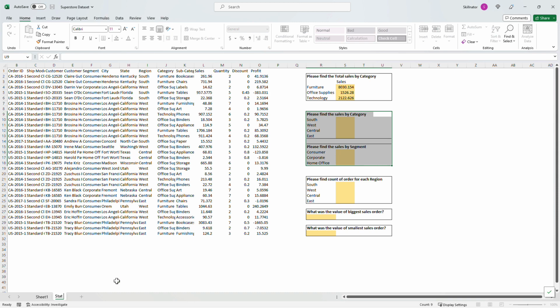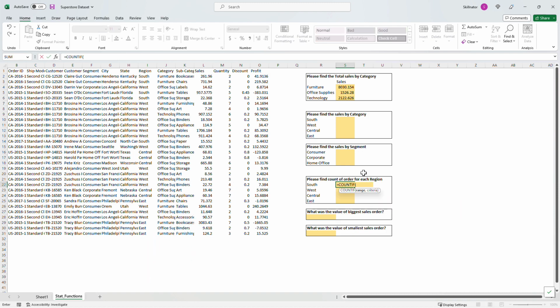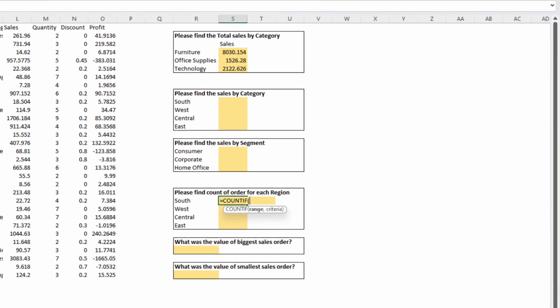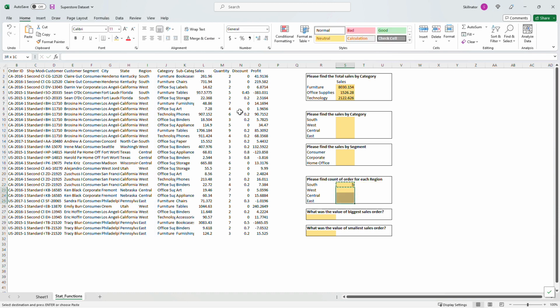A variation of the SUMIF function is the COUNTIF function. As you might have guessed, the COUNTIF function will count the number of cells in the given range that meet a certain criteria. Let's say I want to find the count of orders for each region. Assume that each line in this dataset indicates a separate order, which means that we need to count the number of times each region appears in this data. I will put the COUNTIF function. It's asking for only two arguments, that is the range and criteria. For range, I will put a reference to column I because that column has the region names. In the criteria, I will give a reference to the region names. I will make the formula references absolute and paste them down.